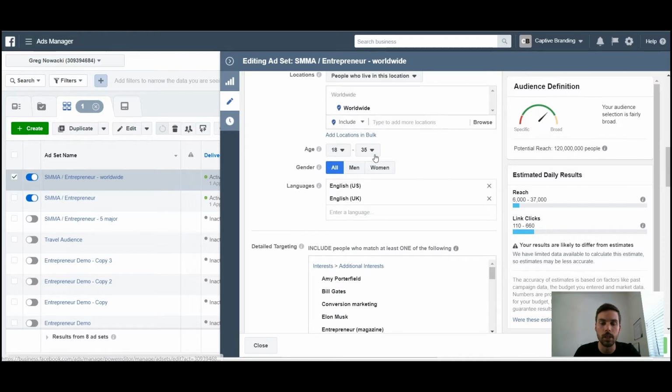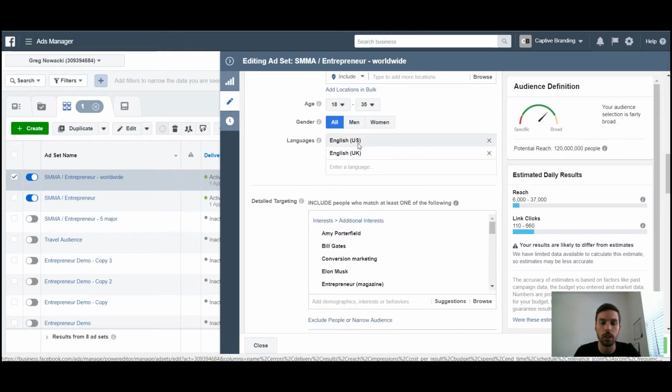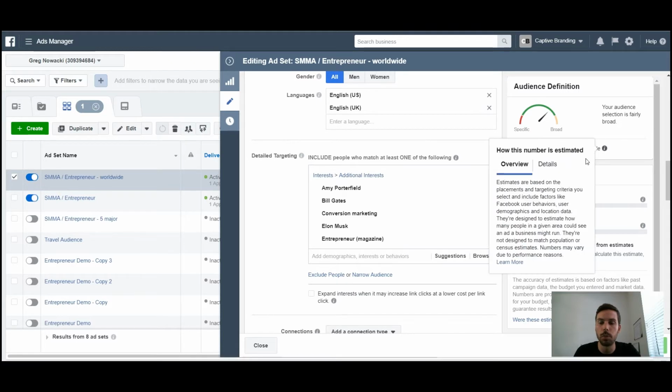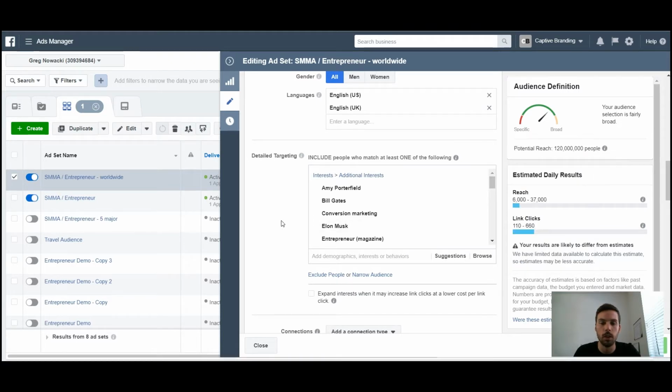And I'm doing 18 to 35, and this is going to be all men and women, and then we're going to do English because I don't want a bunch of people that are following my account that don't speak English. Now, you want your potential reach to be as large as possible. So you're going to stack all the different interests within one group. You can narrow this if you want to, but that's where you could test things. I've found that just by having the interests all in one major group, you're going to get a lot more people seeing your content.